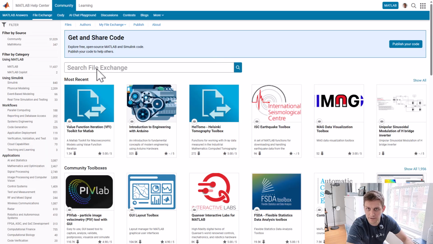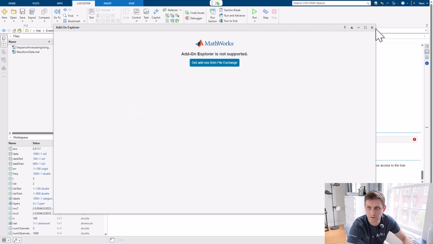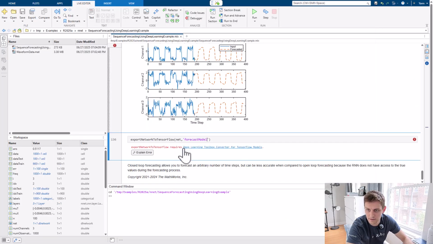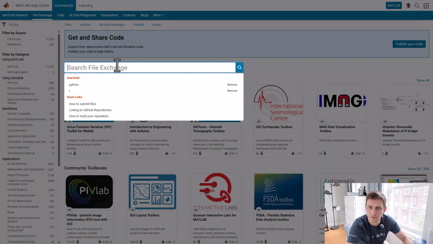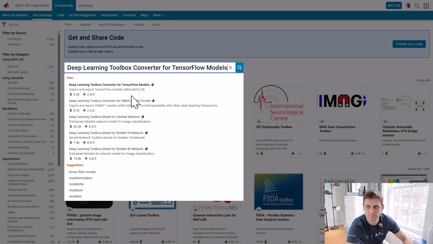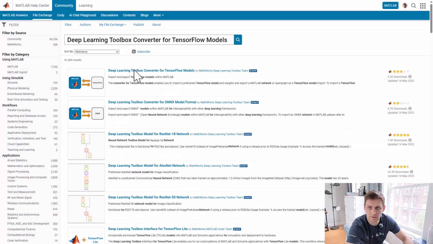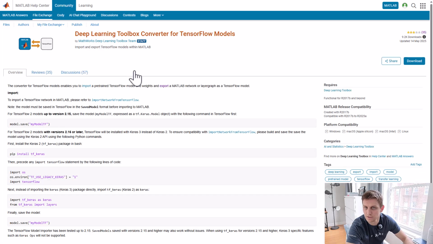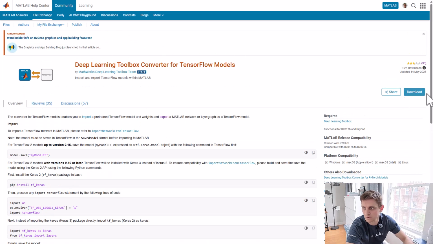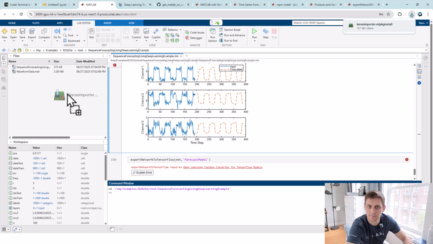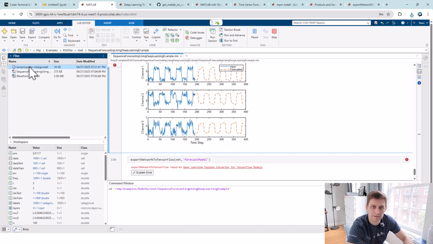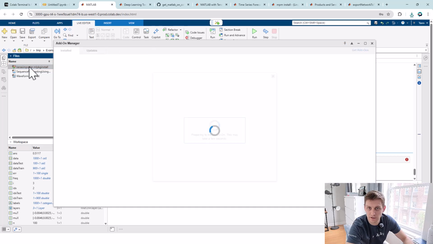But here, actually, let me go back and select the name of this package. Search file exchange. And what we can simply do is here, that's the one, download it. Okay, and let me simply do that. And this will actually work.